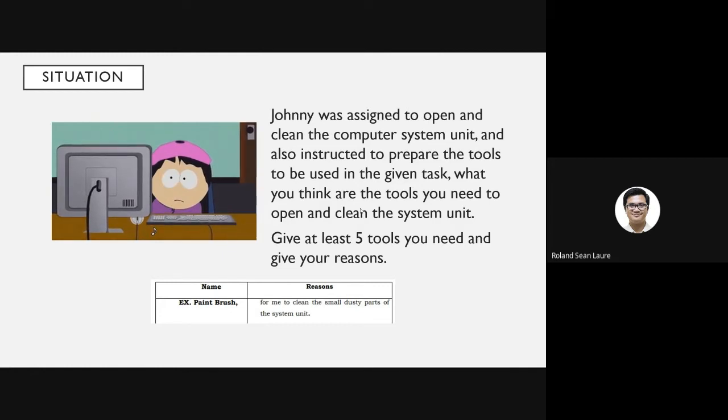Who else? Okay, Altobar. Philips screwdriver, sir. Good. To remove the screws and bolts. So, a Philips screwdriver. Let's screw, sir. Okay. Who else?